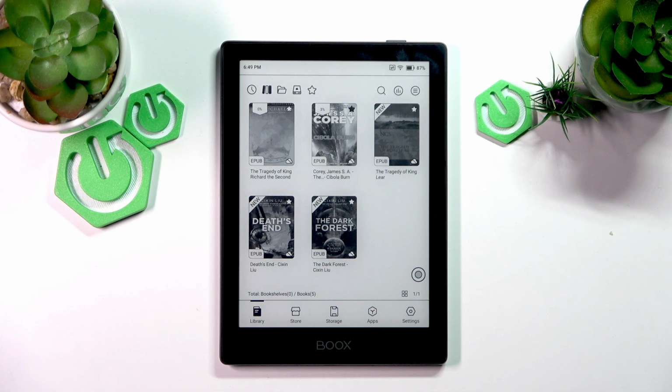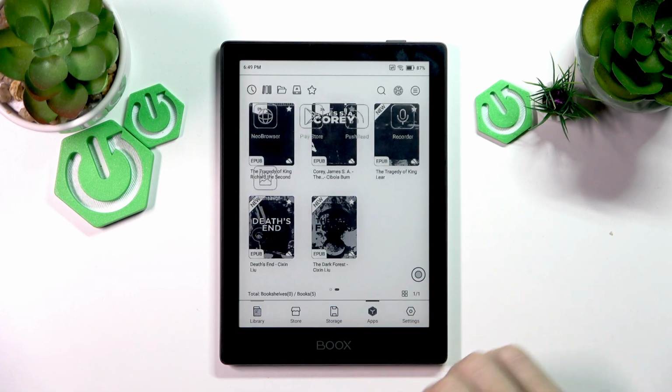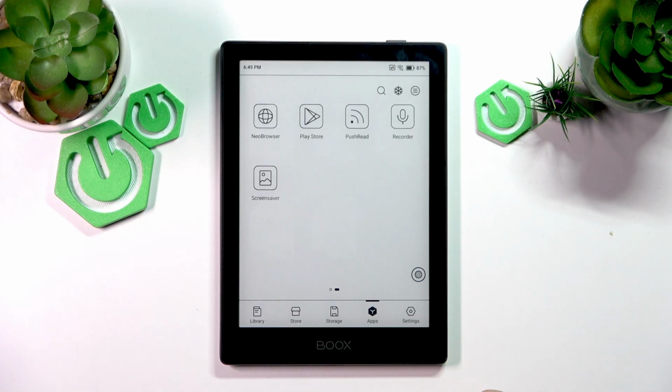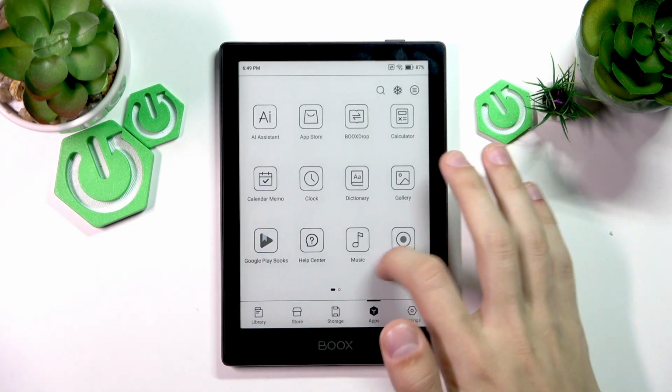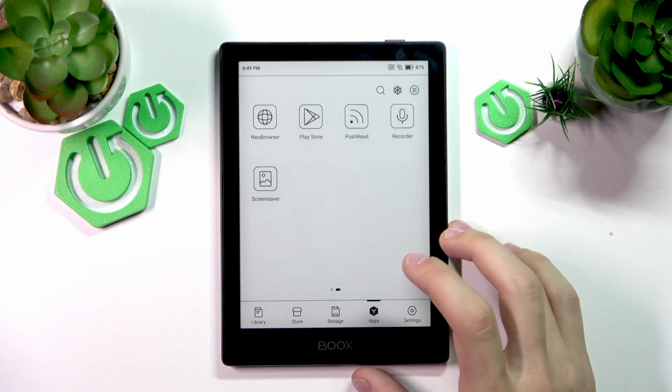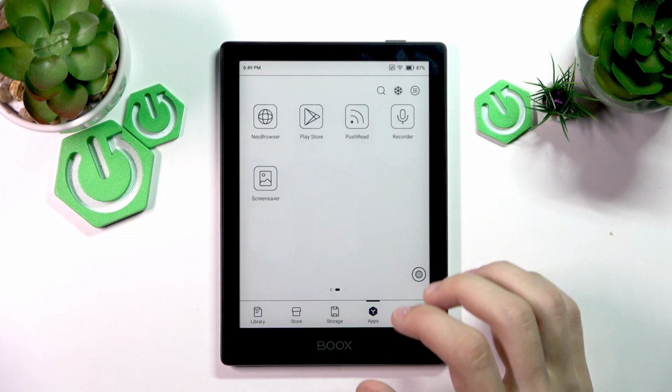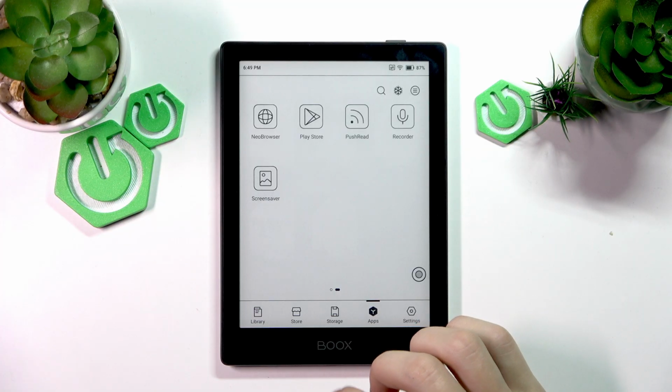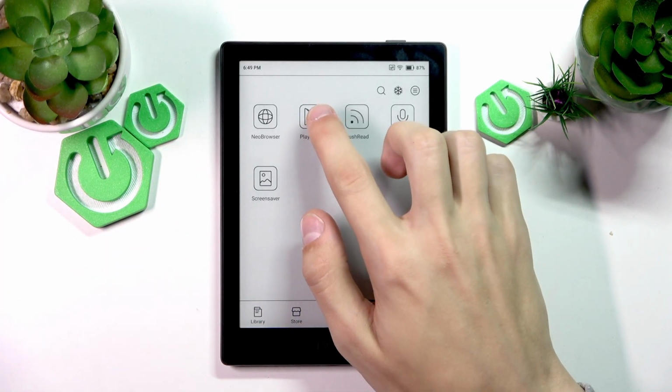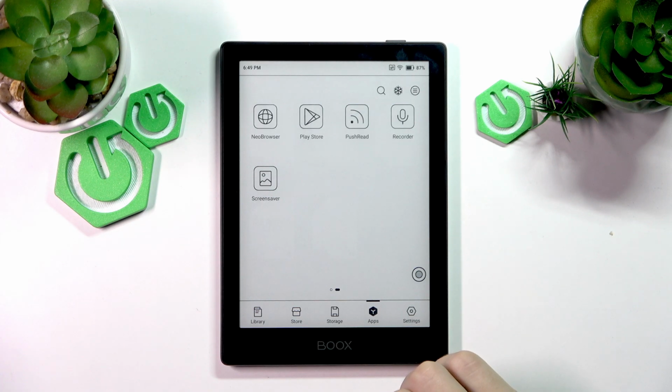So if you want to use Google Play, the first thing that you're going to do is open up the Apps tab, and then you're going to go to the second page. I think it's usually on the second page, it might be somewhere else for you. But there should be the Play Store, so let's open that up.